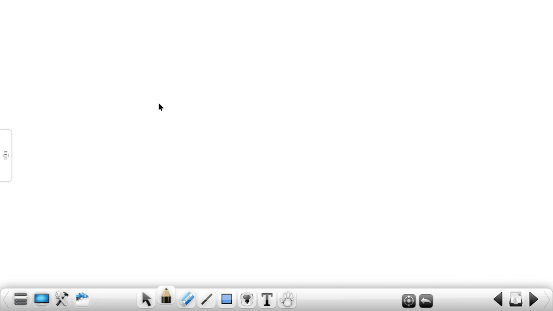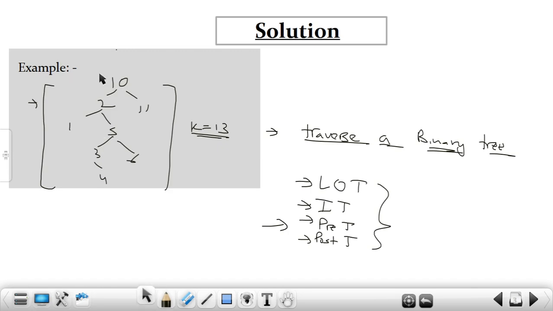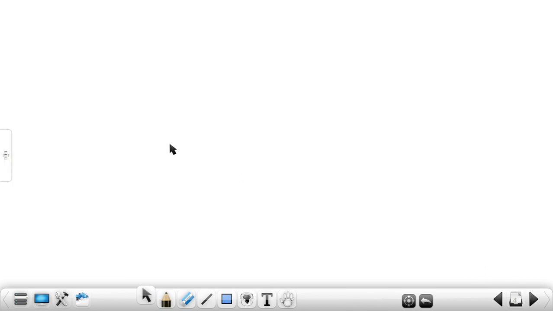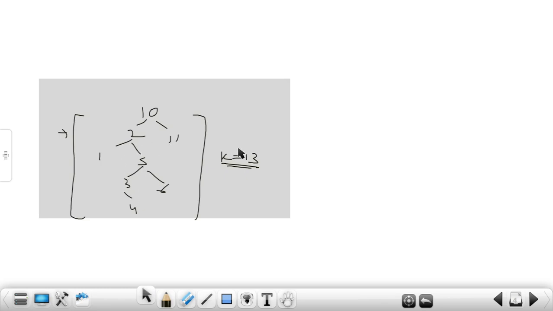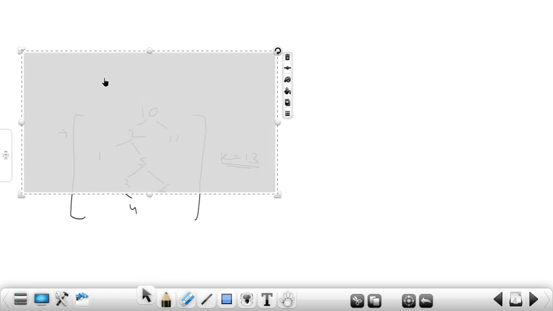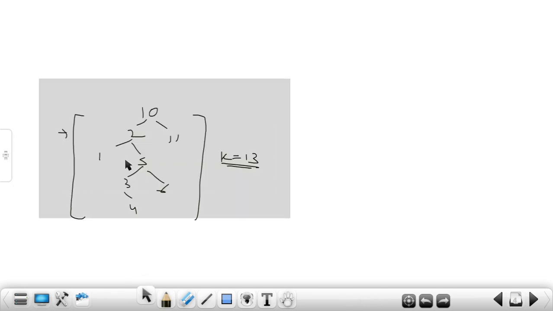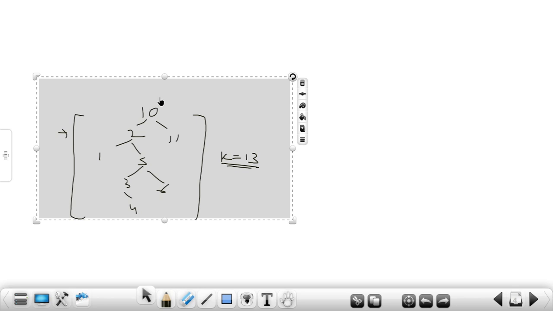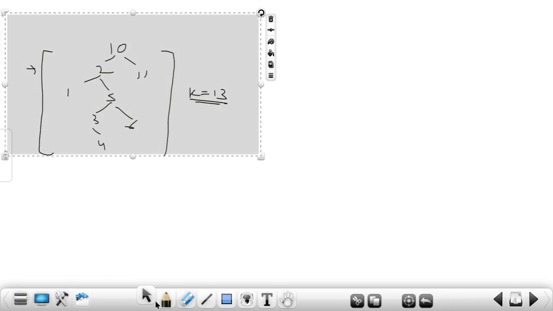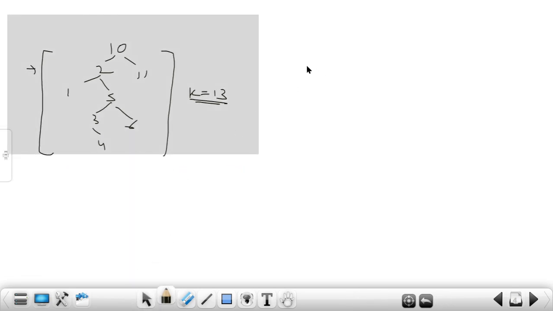How to write the pre-order traversal of a binary tree? Let me first copy this tree. I'm going to copy this whole example, and paste it over here. This is the example that we have. Now we have to write the pre-order traversal.